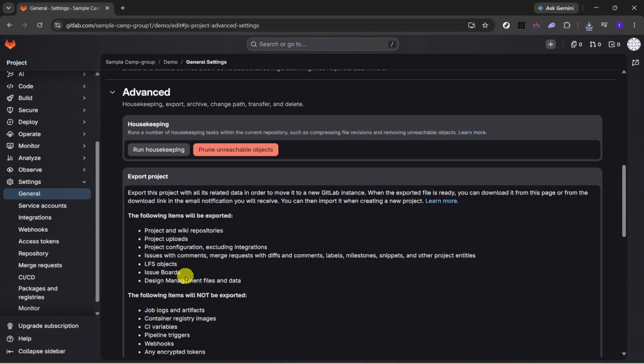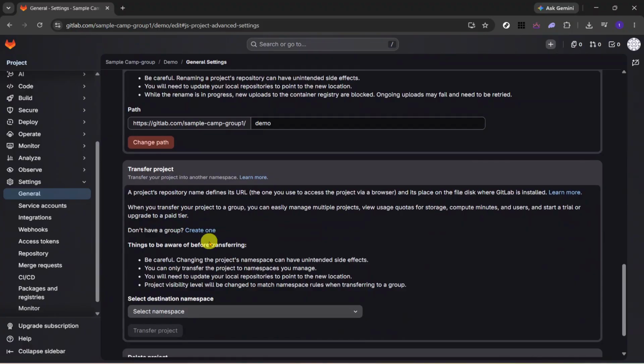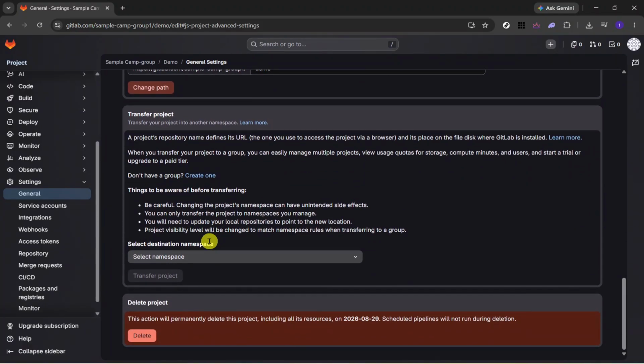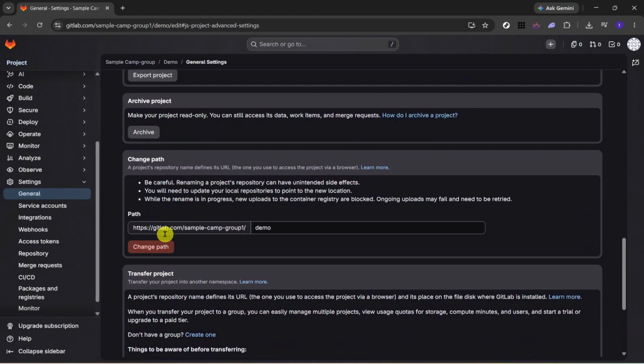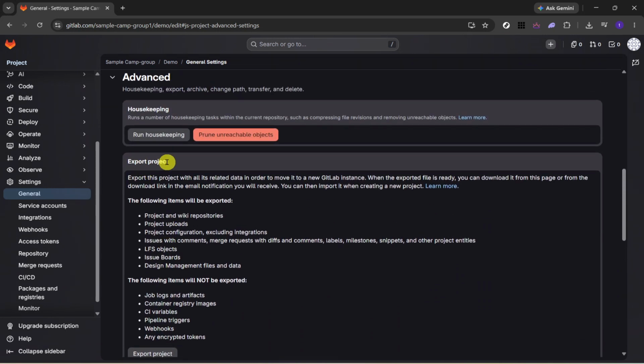After that, scroll down until you find the Export Project section. This part of the page is specifically for creating an export package of your GitLab project. The export can be useful for backups, migration, or transferring a project to another GitLab instance.